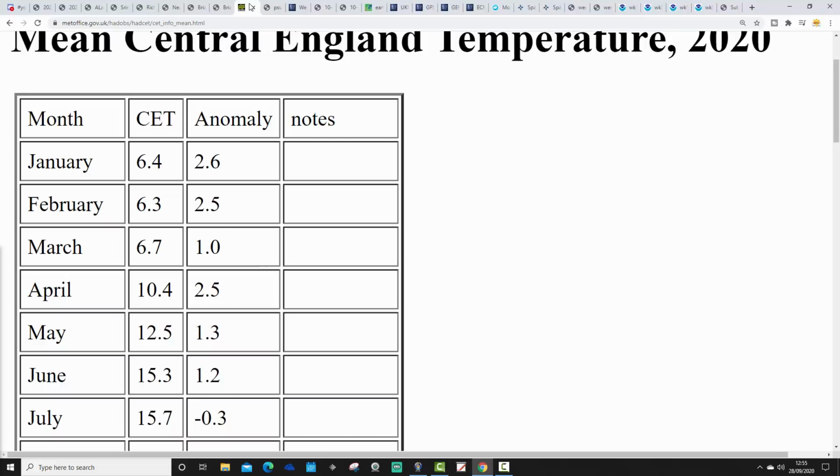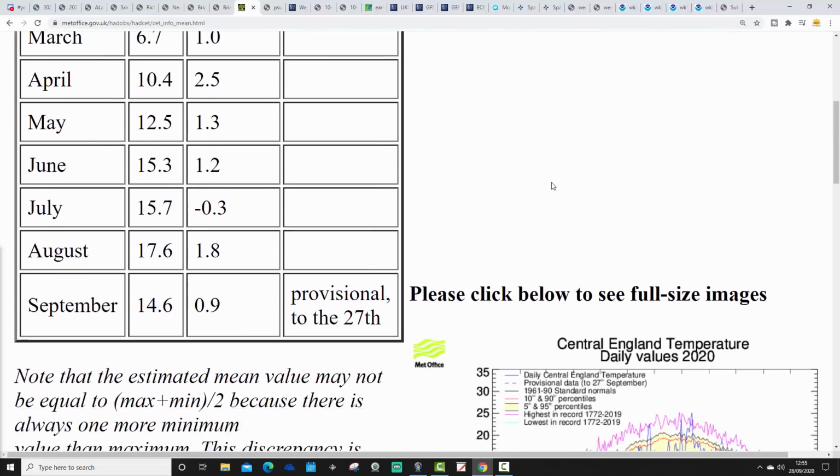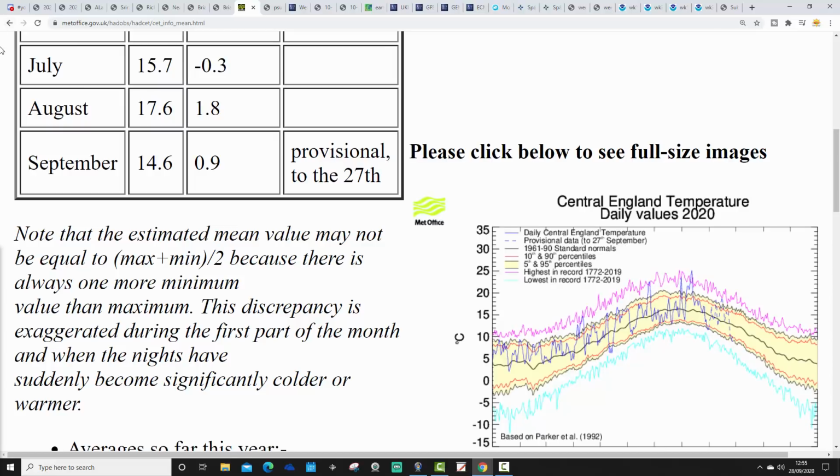Right, okay, so this is how our Central England Temperature is currently looking. It's coming down very quickly now. So the CET for September 2020 currently stands at 14.6, an anomaly of just under 1 degree below average.